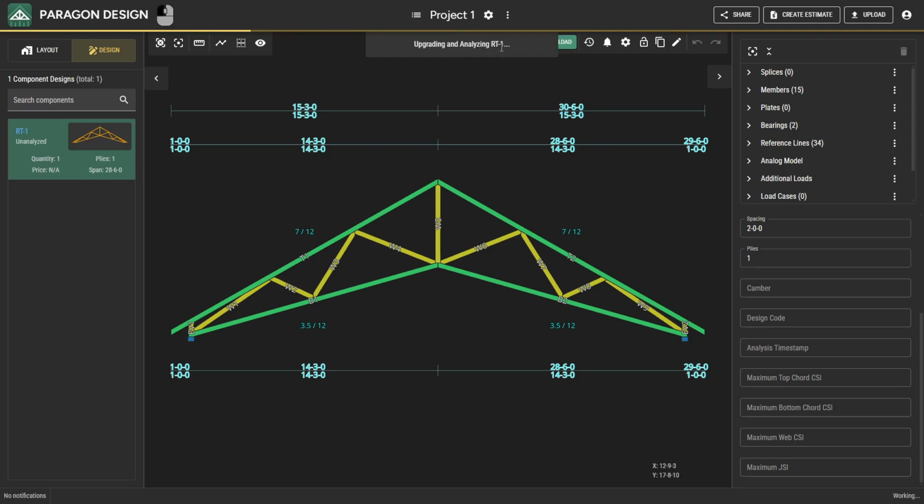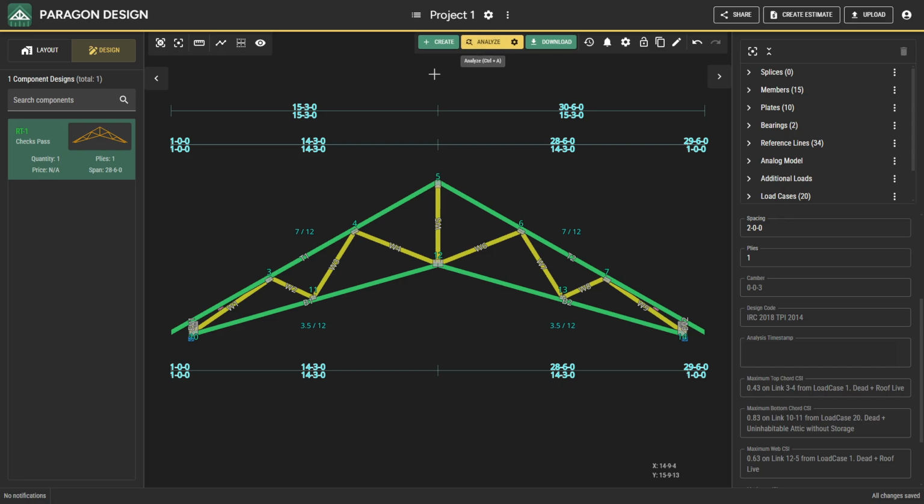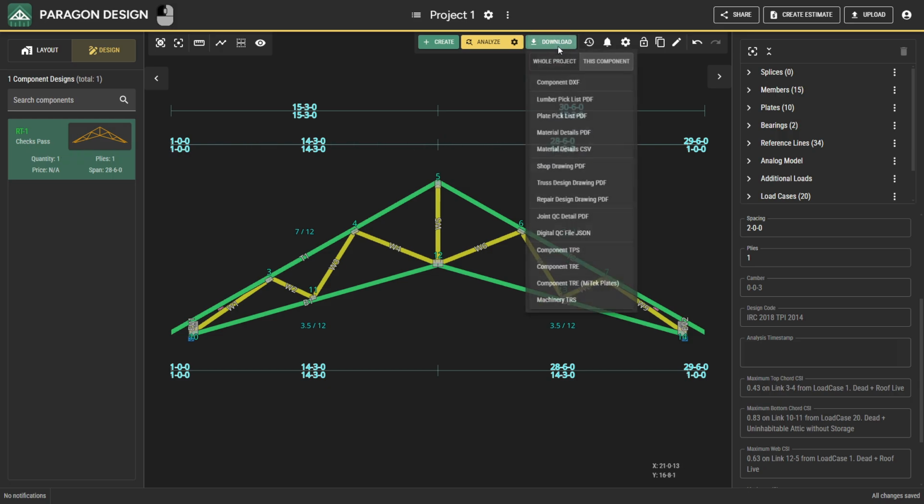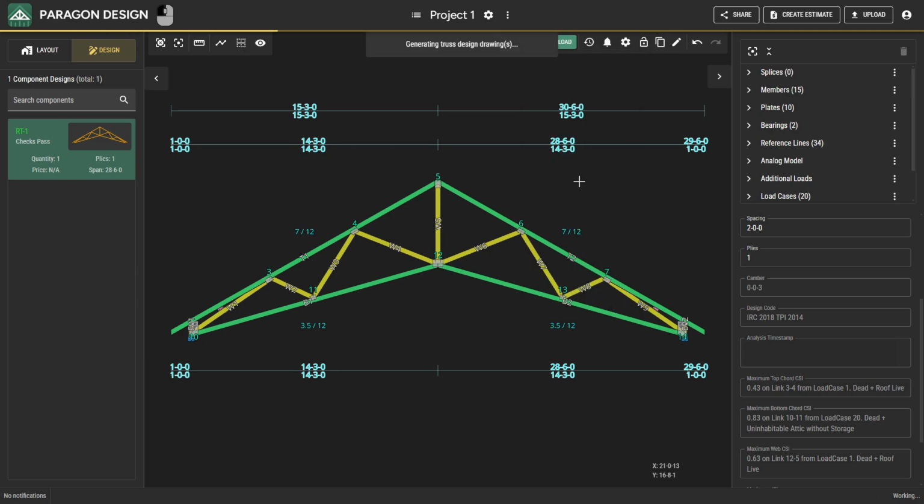Click Analyze to proceed. If the truss passes analysis, its name will turn green with a note saying checks passed. Now, let's review the truss design drawing. To generate it, click this button and select Truss Design Drawing PDF.